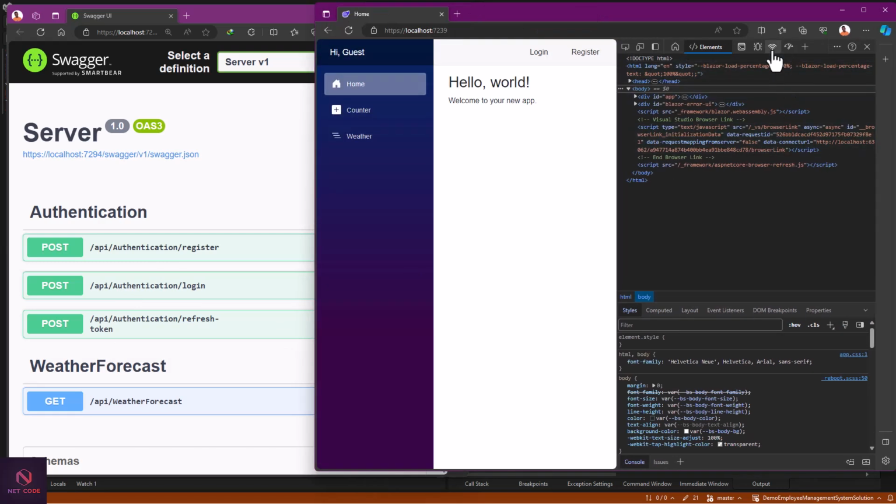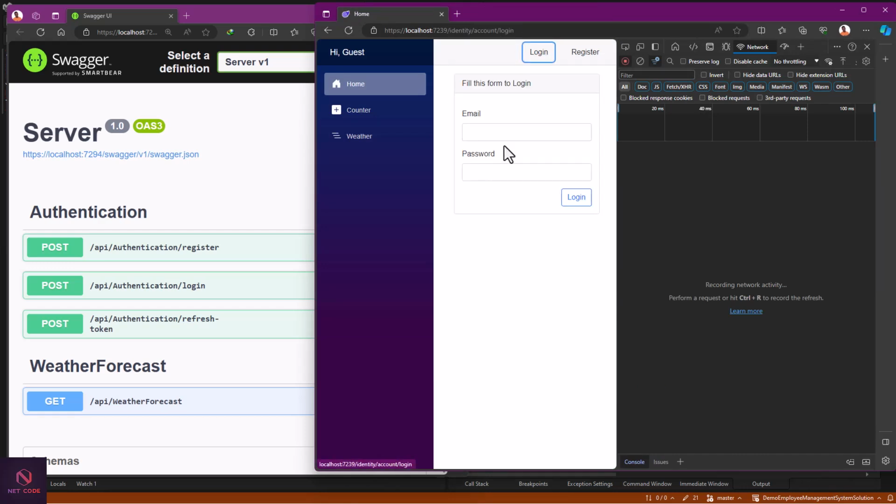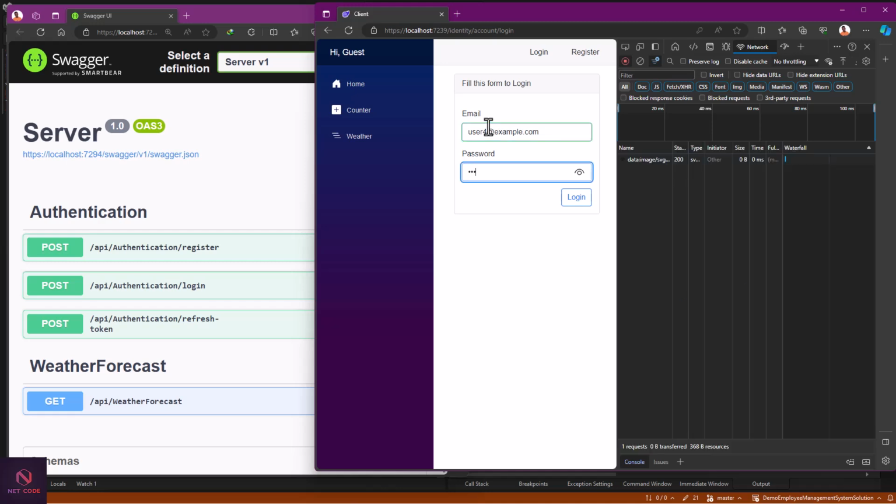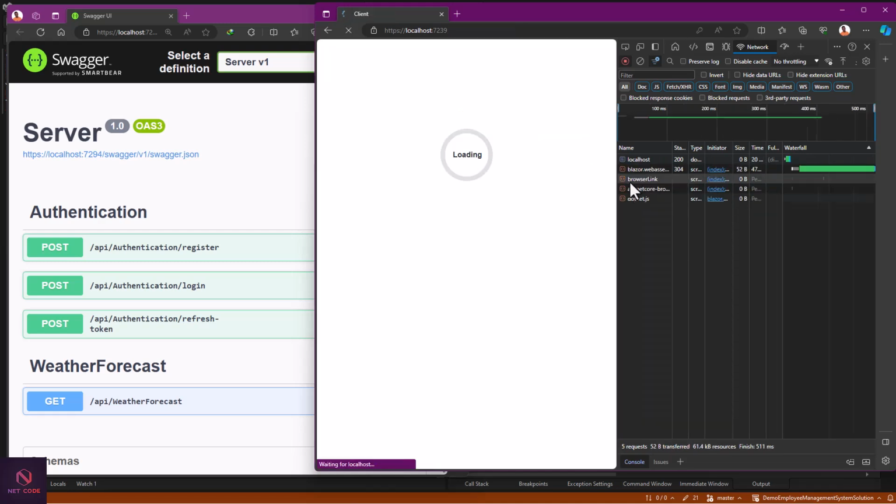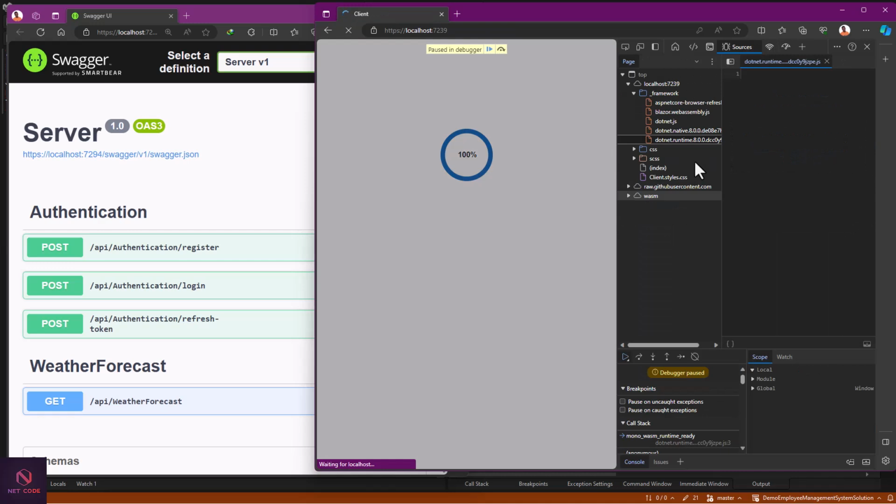And now here we have user4 at example.com. You remember we have string as a password. Now if I click on login, you can see it is calling an endpoint here, but the response here is 204. Okay, so you see it was 200 and the page got refreshed.